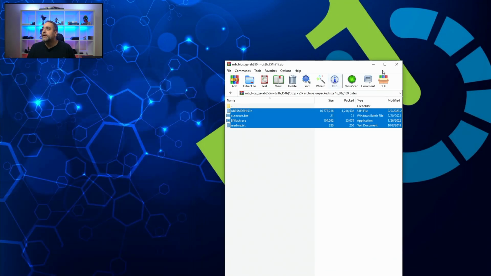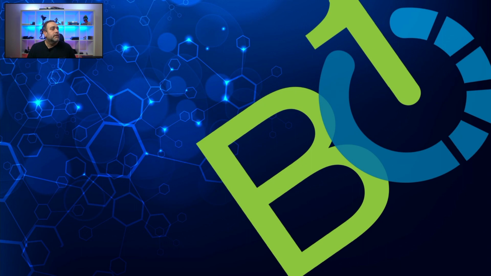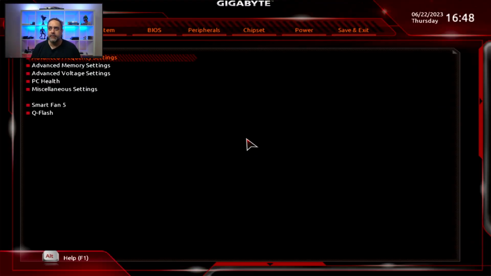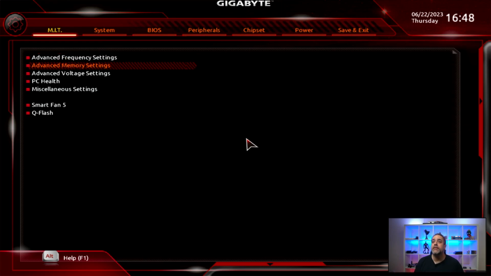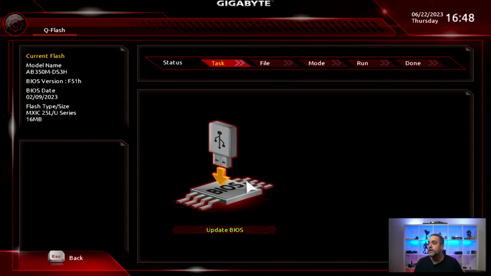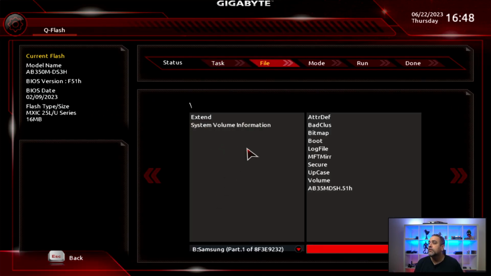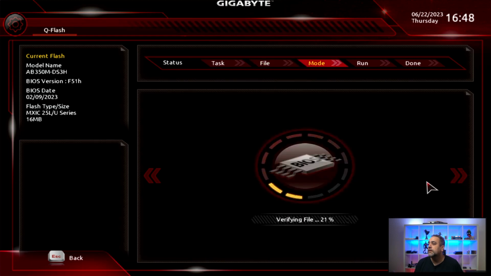So what we're going to do now is just reboot this machine and go into the BIOS. Now that we're in the BIOS, I'm just going to move myself around here. There we go. So we're just going to go down to QFlash. We're going to say update BIOS. We're going to choose the BIOS that I just downloaded, F51H. Next. Should verify the file. Hopefully it works.